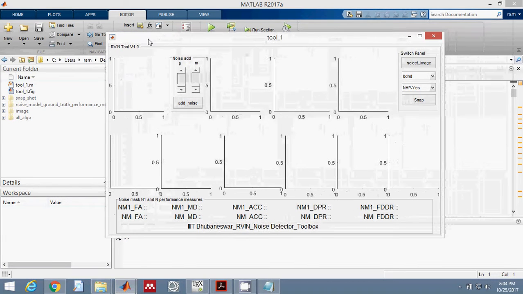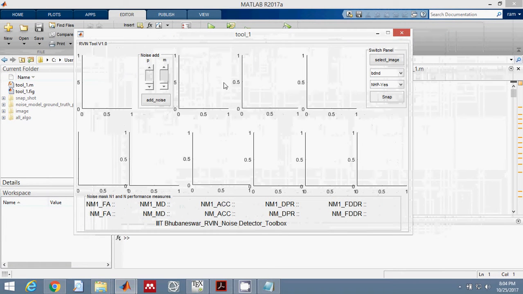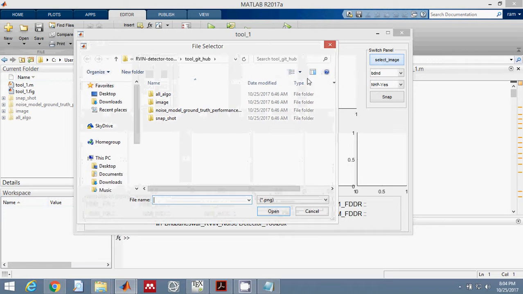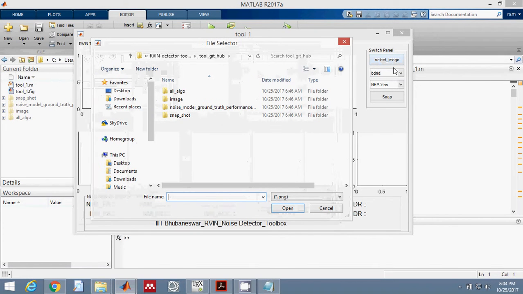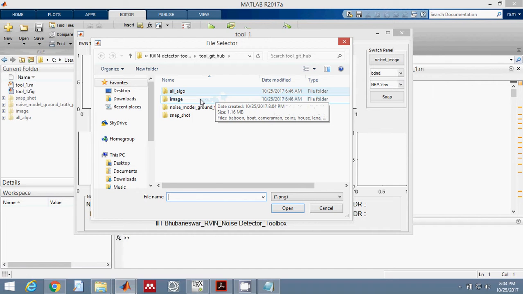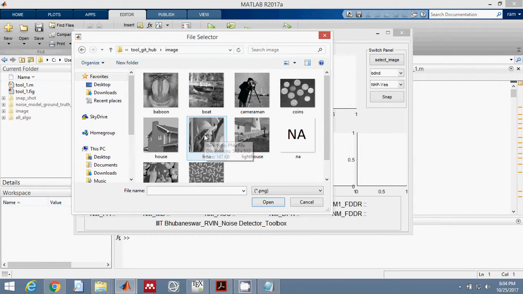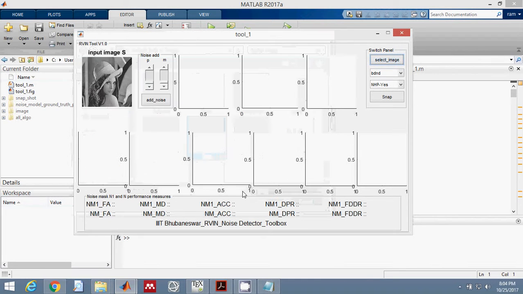now you will get one GUI window. Within this, initially we have to add some image, we have to select some image, and you have to press this button for selecting the images. I have given some images in the image folder, and here I will select the Lena image, and after selecting the image I will add some noise to it.